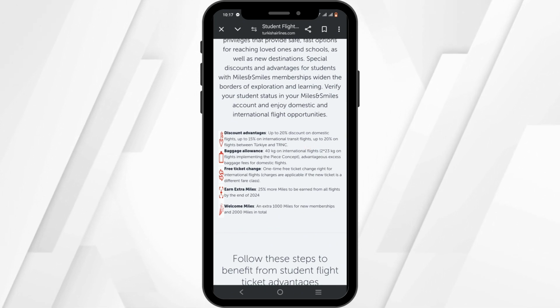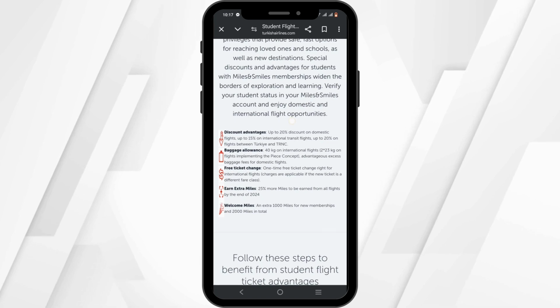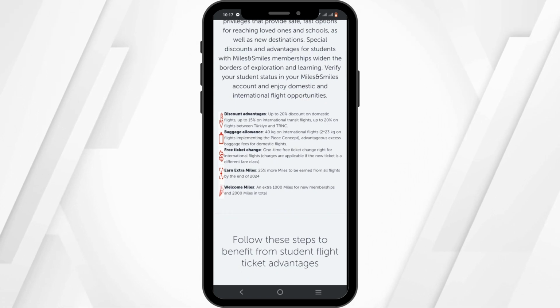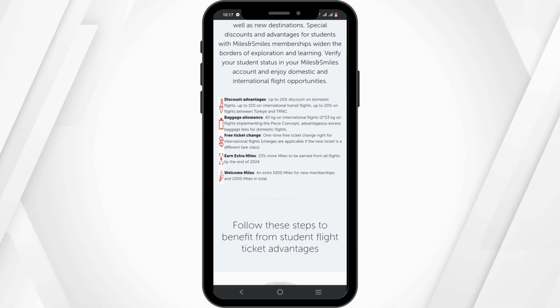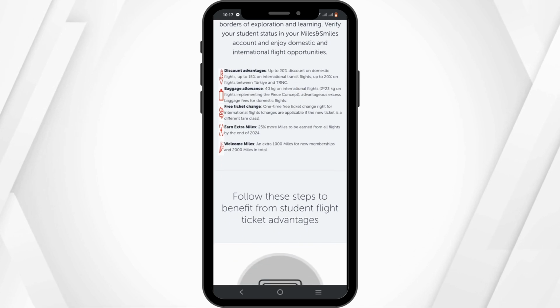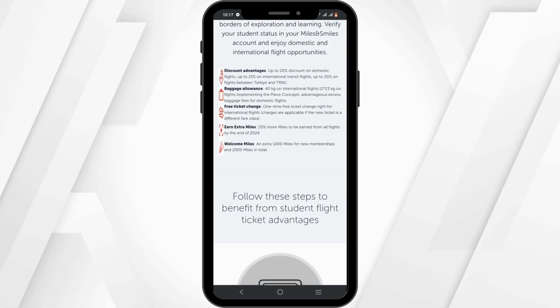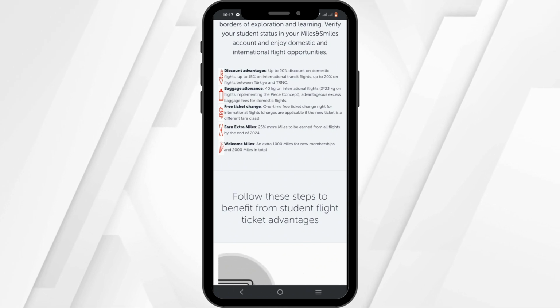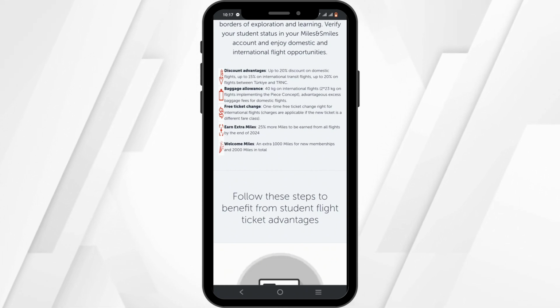Turkish Airlines may review your document to verify your student status. It might take a while, so make sure to book your flight in advance. Once your student status is verified, the discount will be automatically applied to your booking.